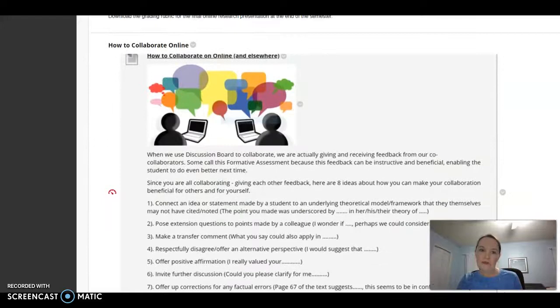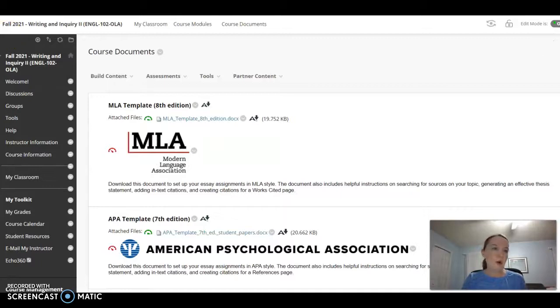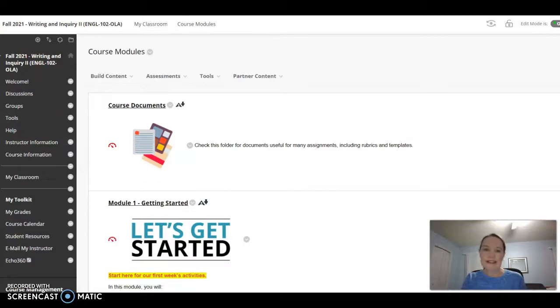And finally, a graphic about how to collaborate online. Since you'll be doing some discussion forum assignments, this is a good place to come to get some advice on how to ask questions of your classmates, how to get more information from them, etc. Okay, we'll take a look at one other item, and that is the list of modules.